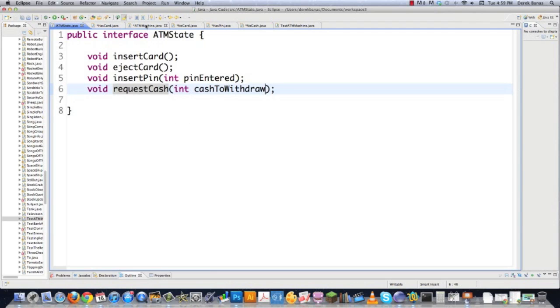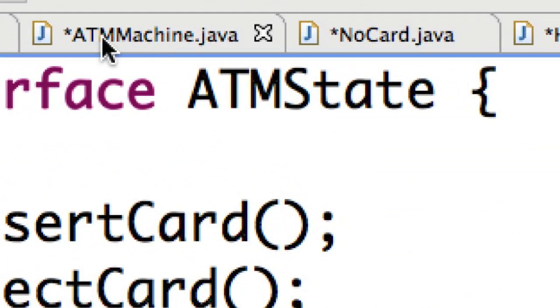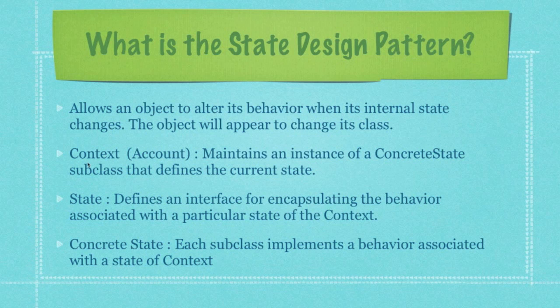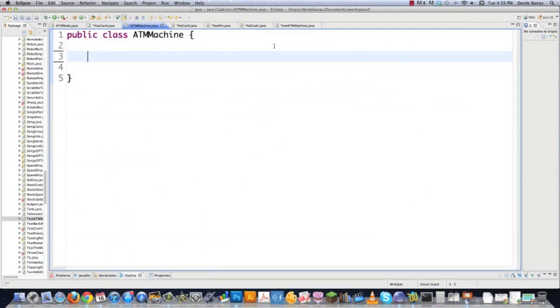Now what I'm going to do is go into ATMMachine.java and start playing around with the context or the account that we refer to right here. See, context account. That's going to be our actual ATM machine. So back to the code. Alright, now inside of ATM machine we're going to define all our different states, and I haven't defined these yet, so error messages are going to pop up all over the place.